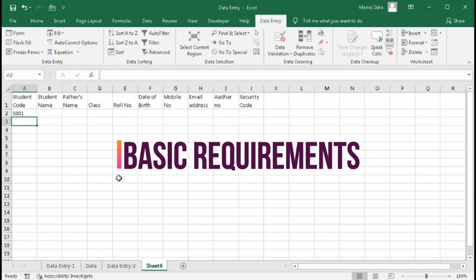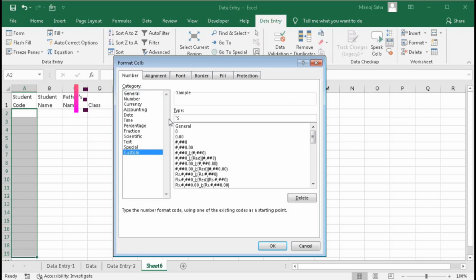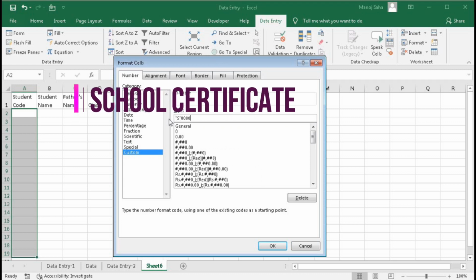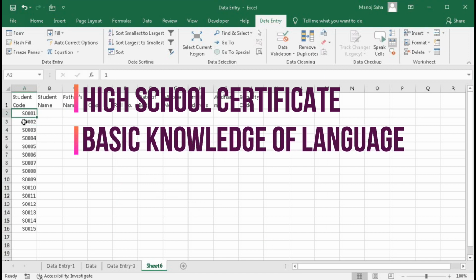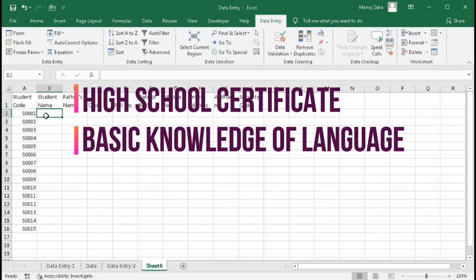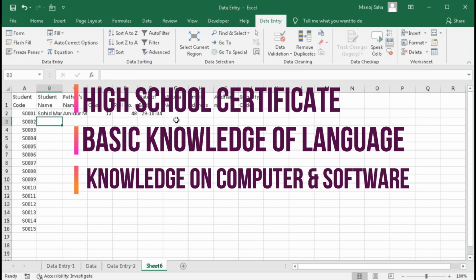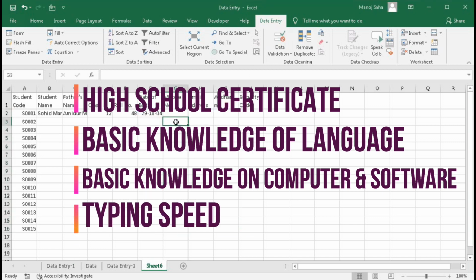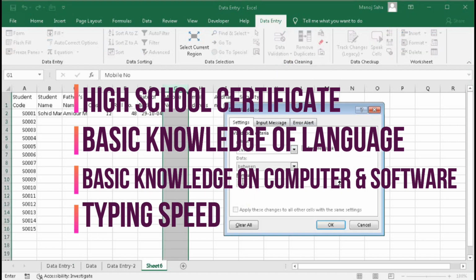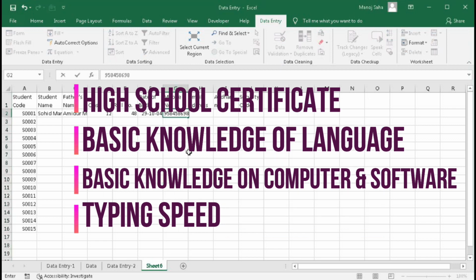So what are the basic requirements to do this job? First, you do not need to be highly qualified, just a high school certificate is enough. Second, basic knowledge of the language in which you are doing the data entry job so that you can avoid basic errors. Number 3, basic knowledge of computer and data processing software, that is MS Word or MS Excel. And fourth, and the most important, your typing speed. The more your typing speed, the more money you can earn.